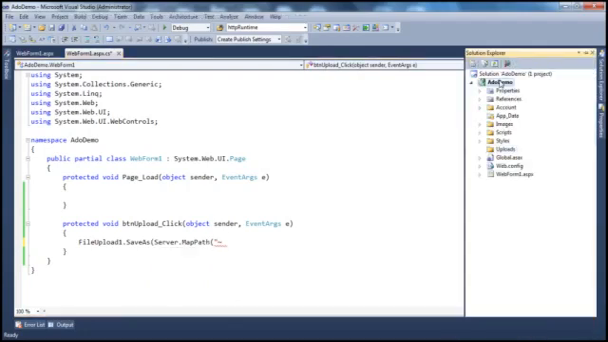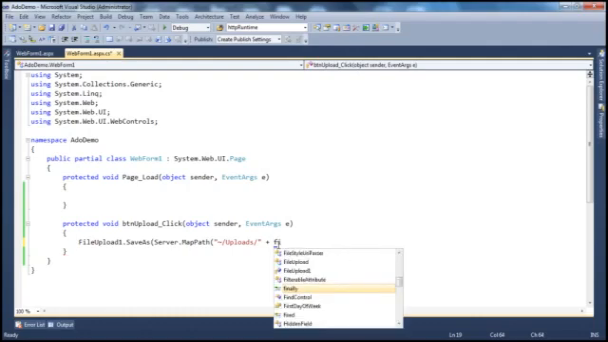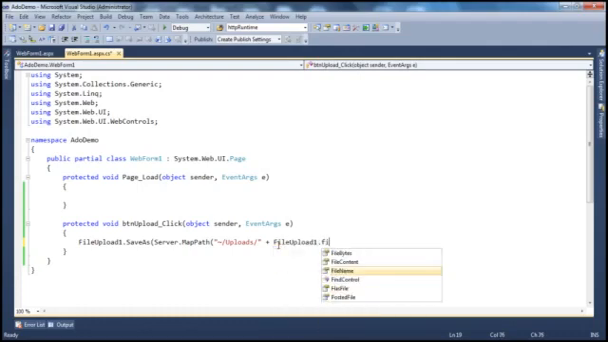Within the root directory of this web application project, find this uploads folder, and within that we want to save the file. Now I want to retain the name of the file that the client has used. So how do I get the client file's name? Using the file upload control, there is a property called FileName, which gives you that. That's all, we are done.